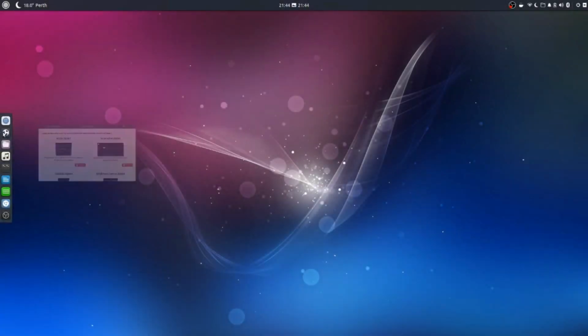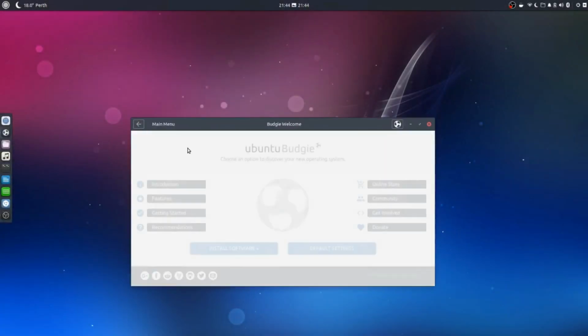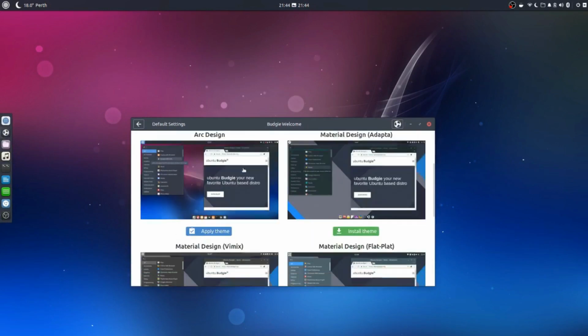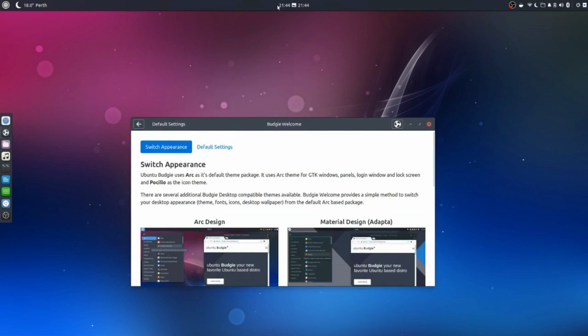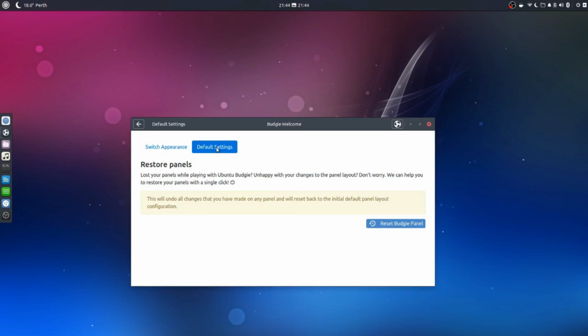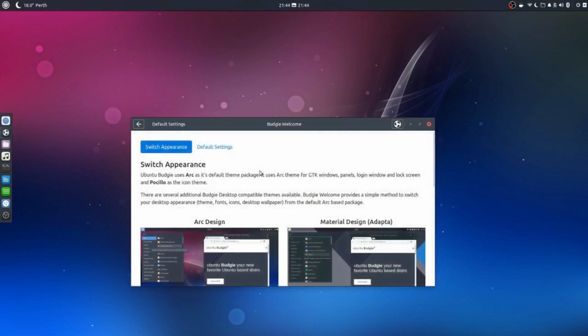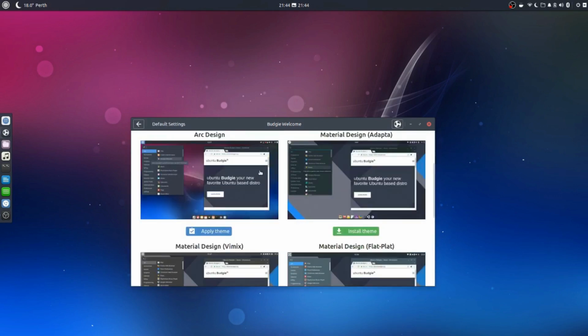So if we go back to the welcome screen we go to default settings. Here, if you've messed up your panel or anything like that, so I've added a few things, this and that, the weather. So if you've messed it all up and you're not sure how to get it back, just go to default settings and reset Budgie panel, and that'll reset the panel for you.